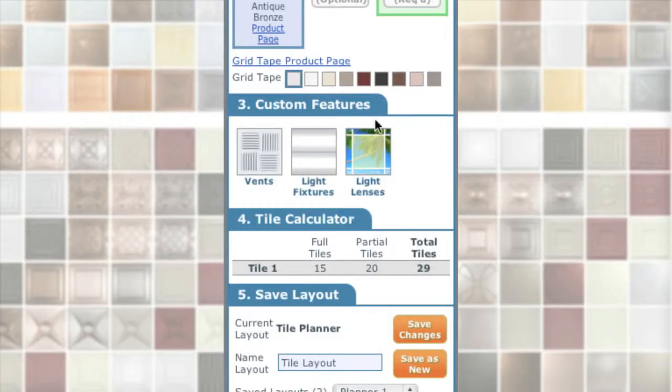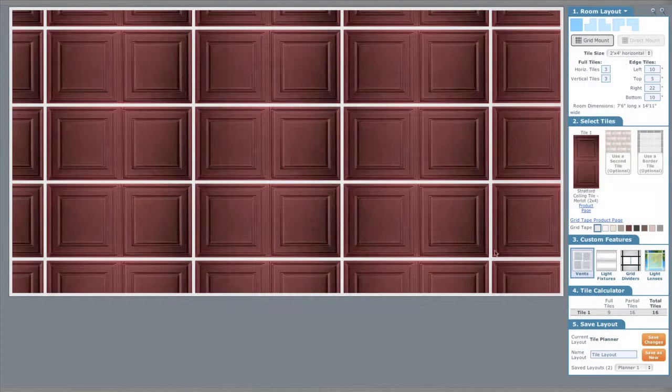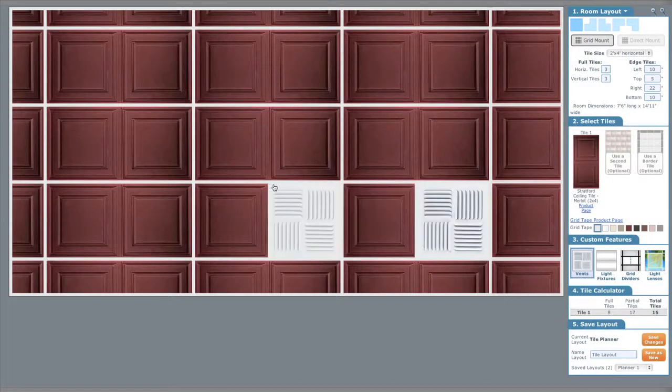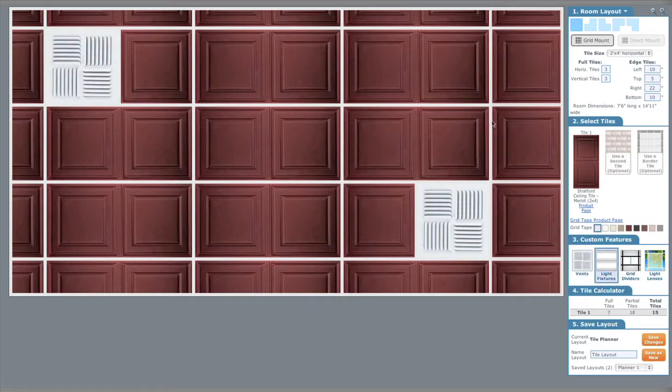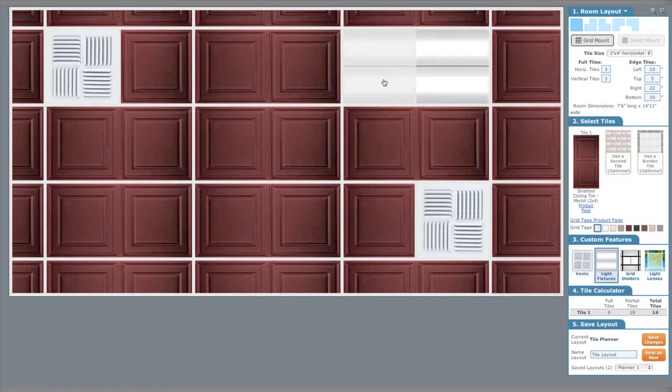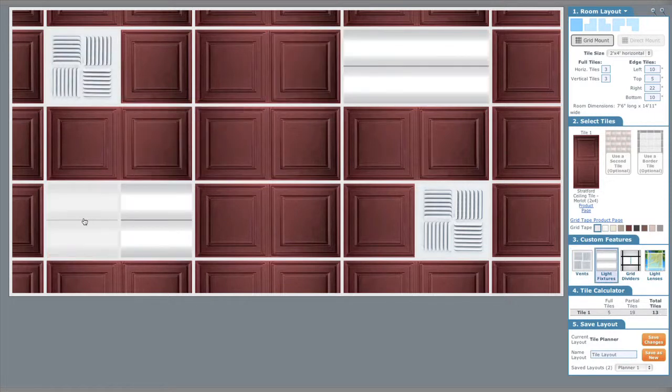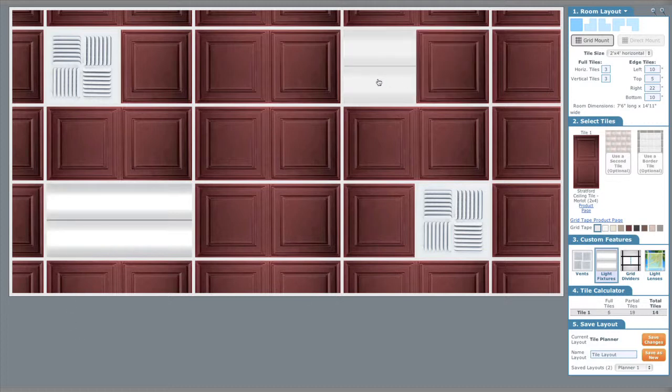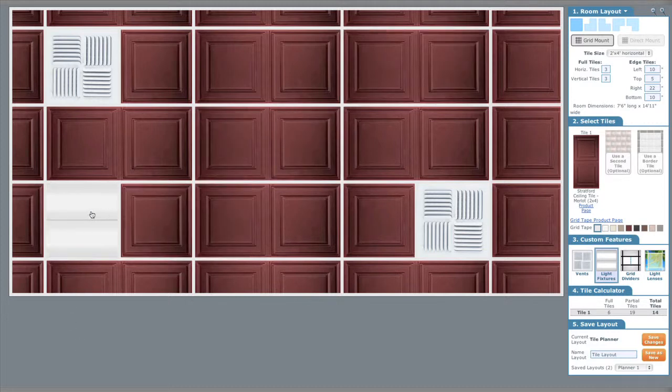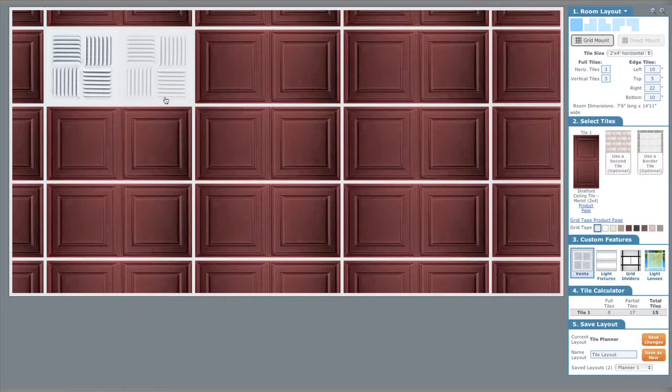Section 3, Custom Features. You can add custom features to your design by clicking on the icon in the toolbar and then selecting in your design where you would like to place it. I'm going to place a vent here and here, because that matches my room. And I'll place a light fixture here and here. Now I can remove these by clicking again to remove each of the items. I can remove the vents by clicking back on the vents icon and removing the vents.